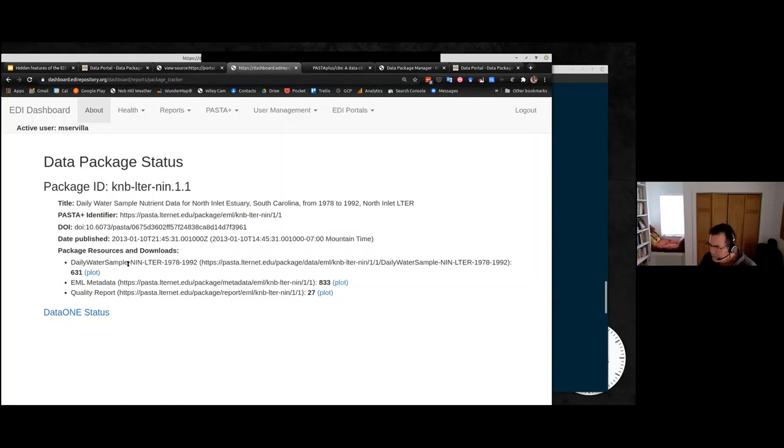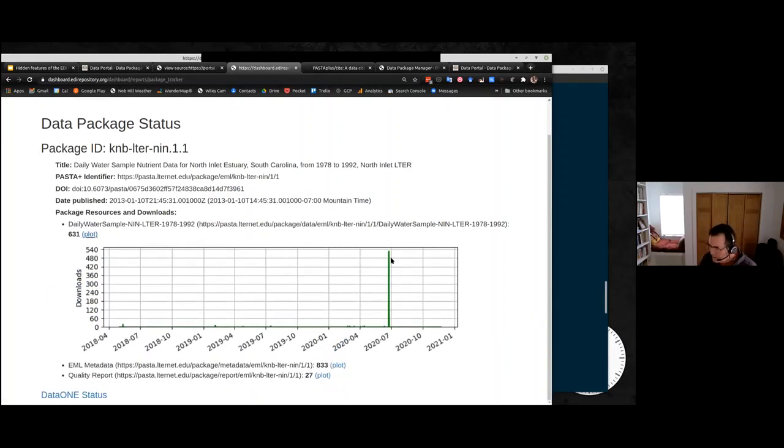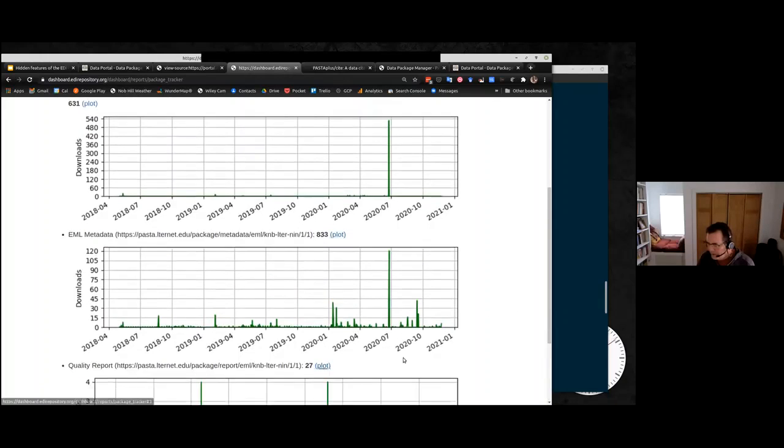So this is the actual data, and there's a short plot here, and you can actually see that for some reason there was a lot of downloads. It's probably because I've been testing something with this particular data package. I always use NIN, this North Inlet version 1 data package all the time. But you can see that you can look at the information there on the downloads.